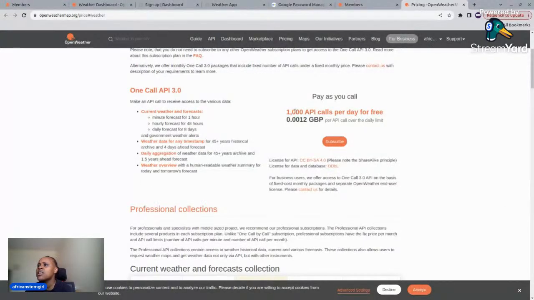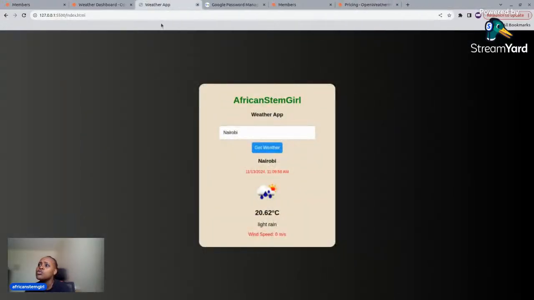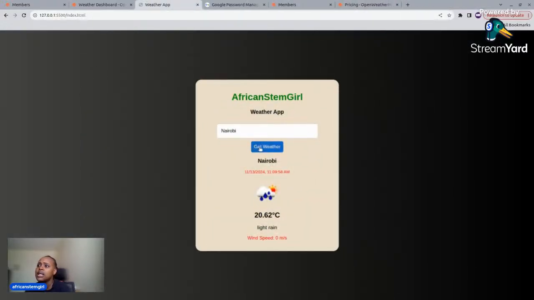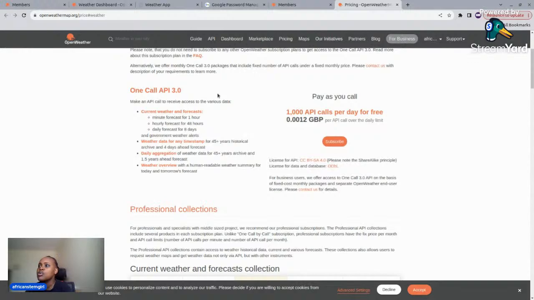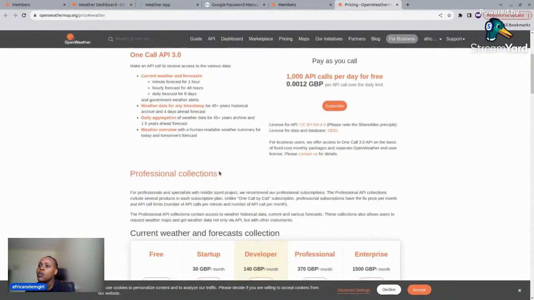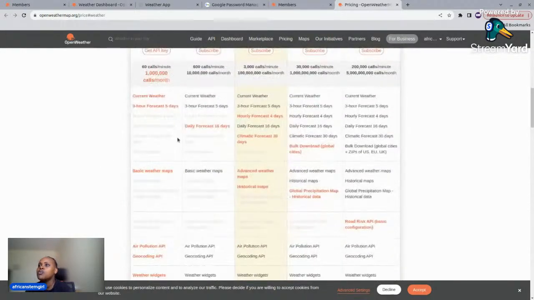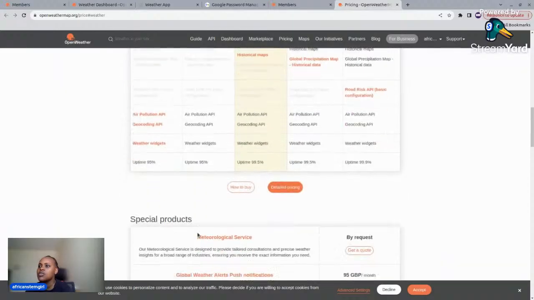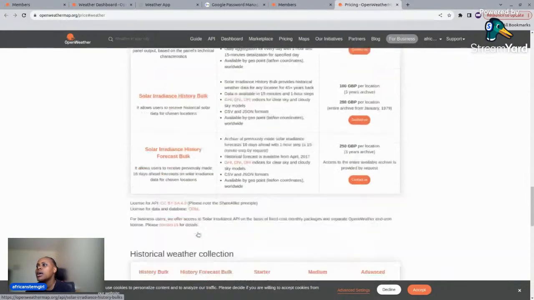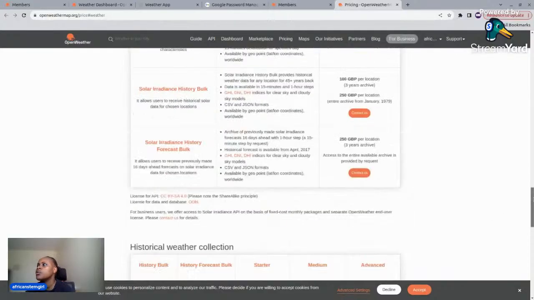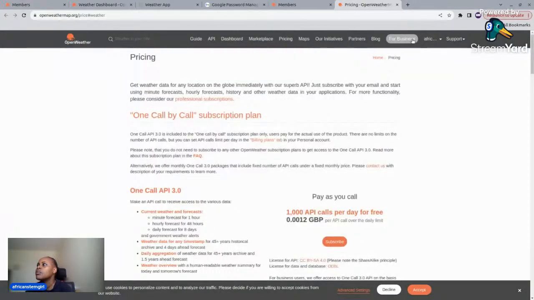When they tell us 1,000 API calls per day for free, that means just being able to access data, like me clicking and all that. I only have a limit of 1,000 per day, especially because I am on the free version. After that, they increase based on the different versions you are on. Yeah, and whatever you want. So we have no interest then in the pricing.